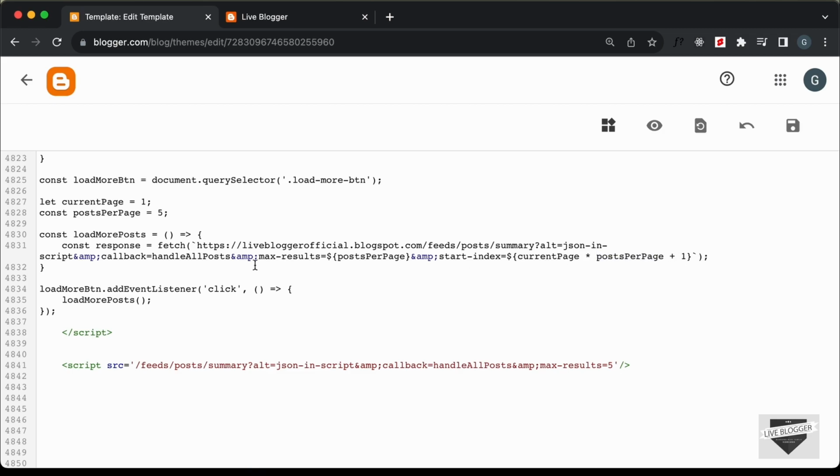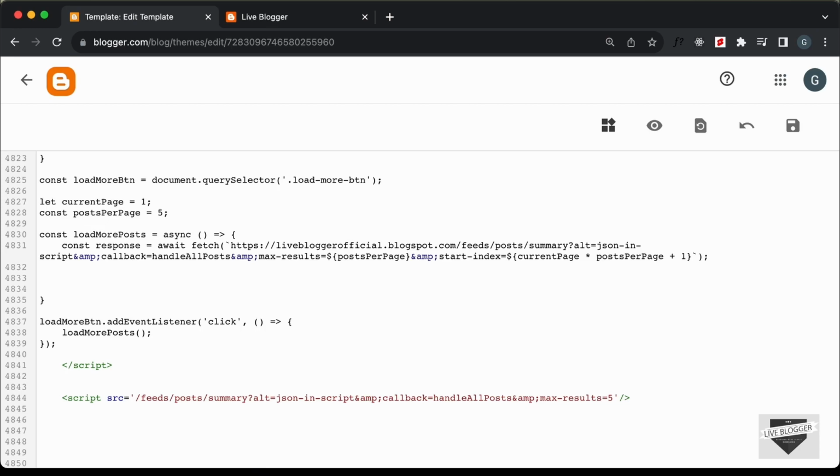Right now this fetch API returns us a promise. So here we need to type await. And since we are using await, we need to change this function into an async function. So here let's type async. Right now the next thing we will do is we will check whether the response is okay. So let's type if response.ok.